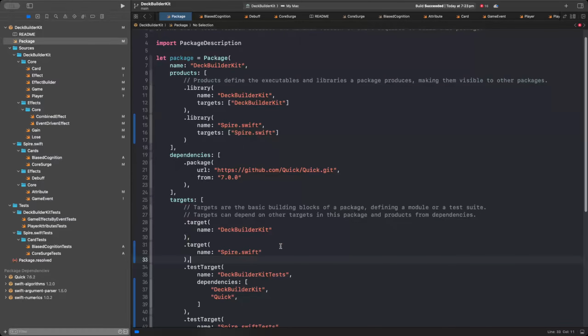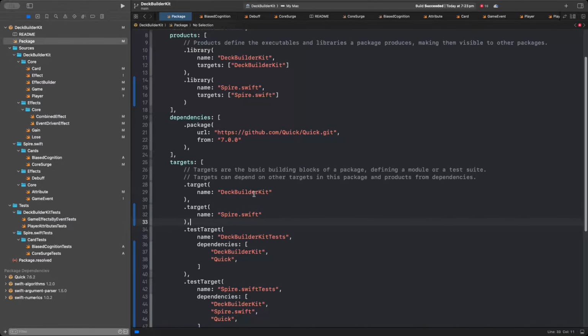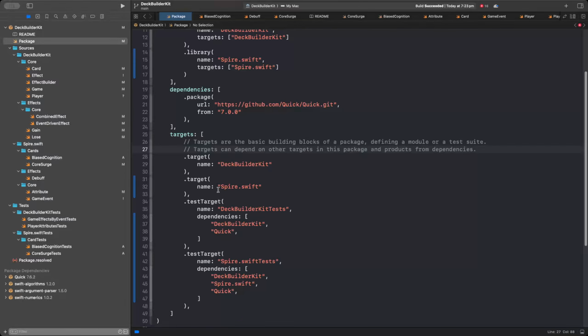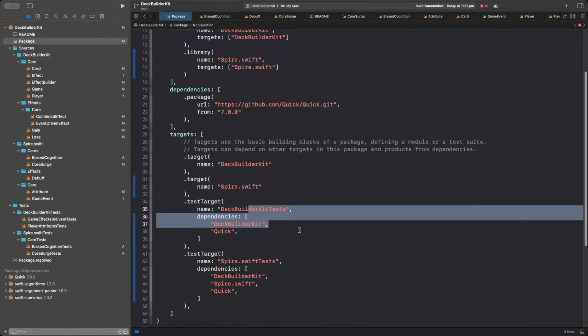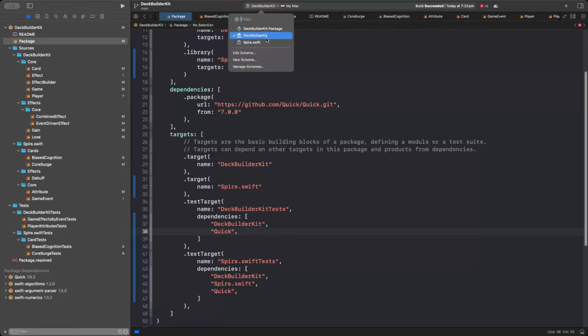Library, targets, target. Can depend on other targets in this package. Test target, yeah. Not sure why it is not working, but it seems to think. Let me. All right, let's see. What happens if I restart Xcode?